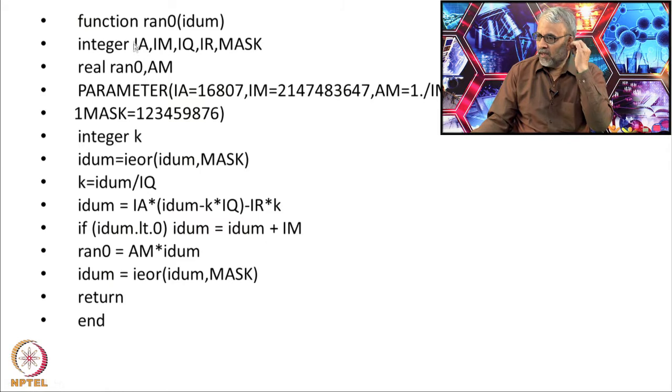This function ran0idum, this is a function. That function uses several integer variables, it uses real variables, it uses many parameters, and it does all these operations, and every time it returns you a random number. It returns you a random number which will be called in our earlier program, a equal to ran0idum. Each time it gives you a random number as well as a new value of idum.